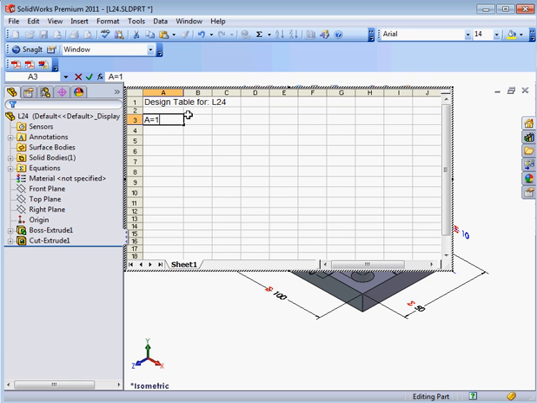A equals 1, and A equals 0.75. The third configuration will be A equals 1.5.